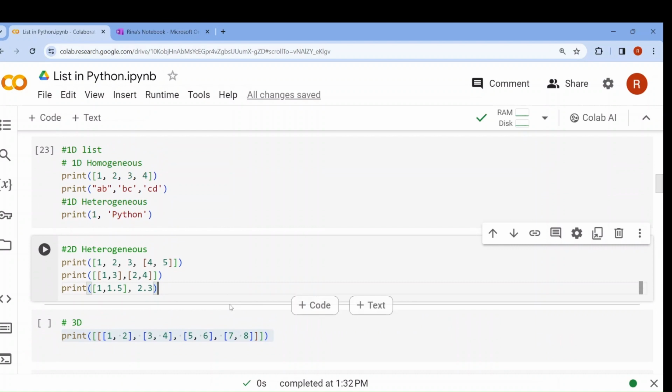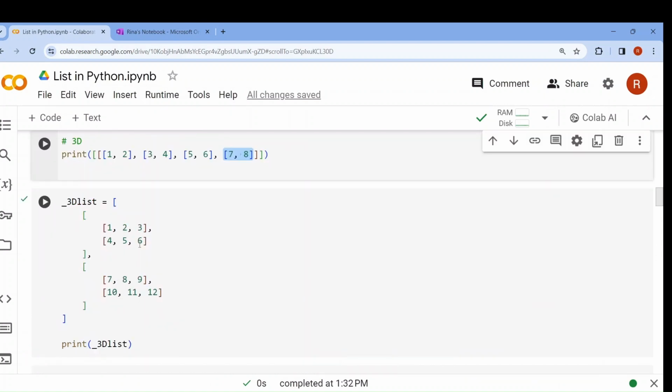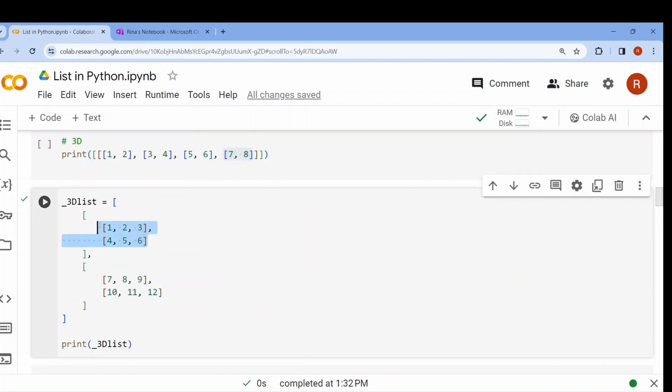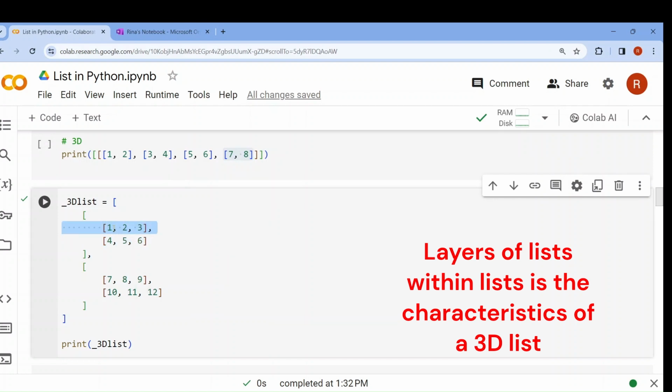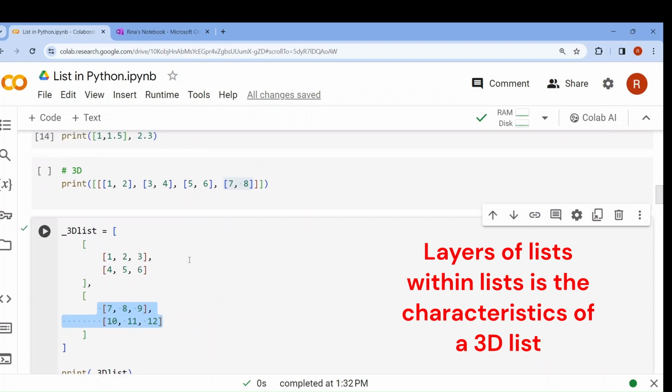Now next, three-dimensional list. See here 1, 2, 3, 4, 5, 6. 1, 2, 3 is in one-dimensional list. 4, 5, 6 is a one-dimensional list. But they are together in a 2D list. And this is also a 2D list. So this is also a 2D list. And this is also a 2D list. And all of them makes the 3D list. Clear? Now to remember, I can give you a trick.